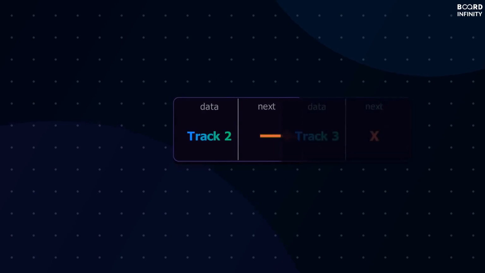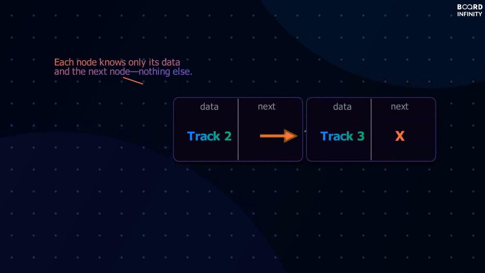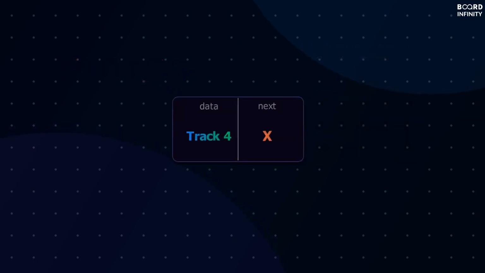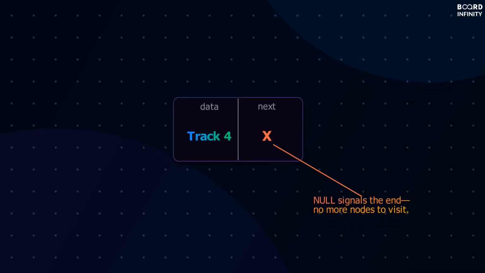The strength and limitation of a linked list node lies in its singular focus. Each node only holds its own data and a reference to just one other node, its successor. This design means that to find any specific item, you must begin at the start and meticulously follow each next pointer step by step. The null pointer is more than just an empty slot. It's a critical signal. It unambiguously marks the end of the list, preventing any further traversal. This explicit termination condition is fundamental for correct list processing, ensuring algorithms know exactly when to stop.